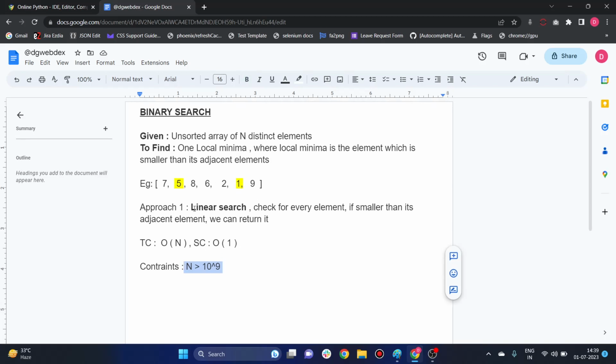Now if we observe, it is only a game of searching here. We need to find the element within this array which is smaller than its adjacent elements. One optimization over linear search is binary search. Let's see how binary search can be applied here. So approach two is ultimately binary search.